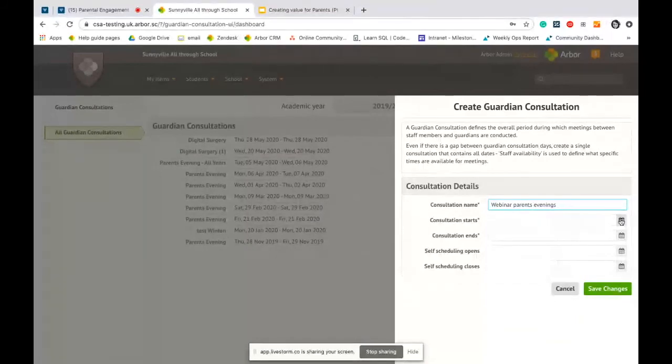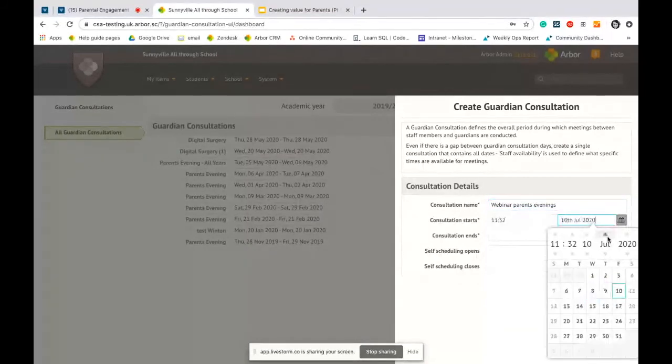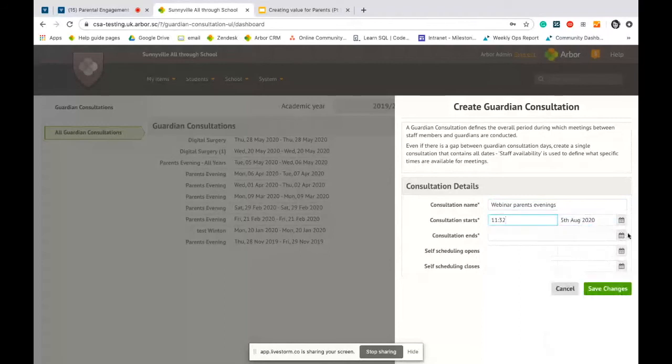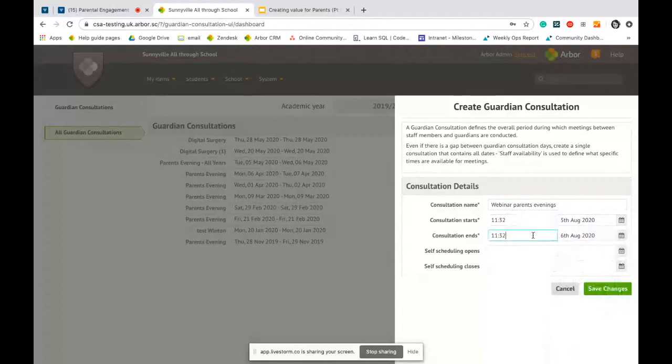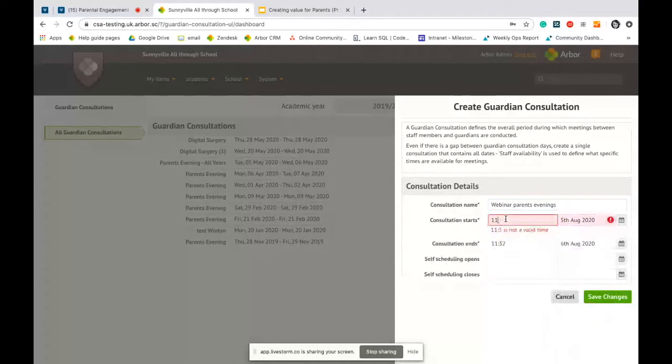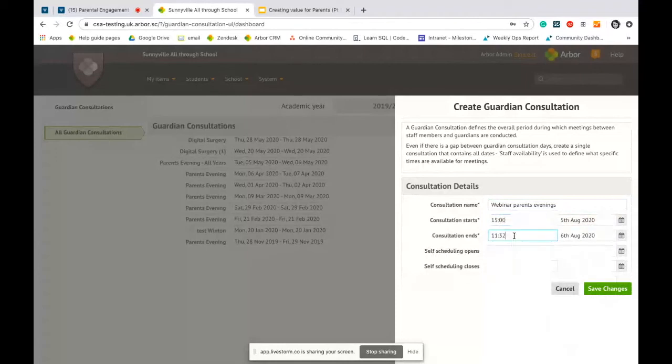And then we can put our consultation start and end dates in. I'm going to do this one, just looking at a date that's not covered on that list. It'll be Wednesday the 5th of August. And we're going to do it as well through to the 6th. And we can change our times as well. So this one will start at 3 and it ends at 5.